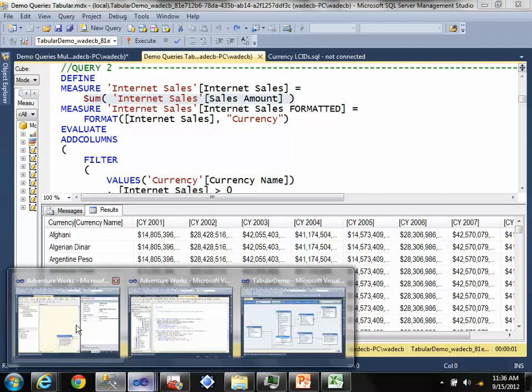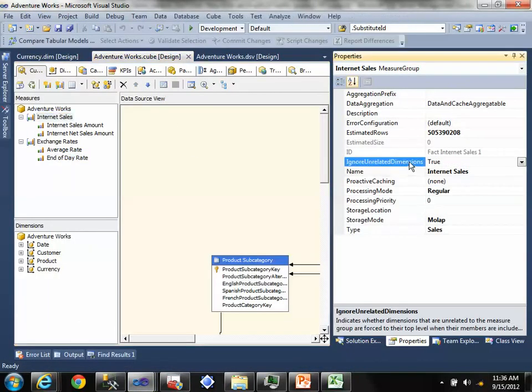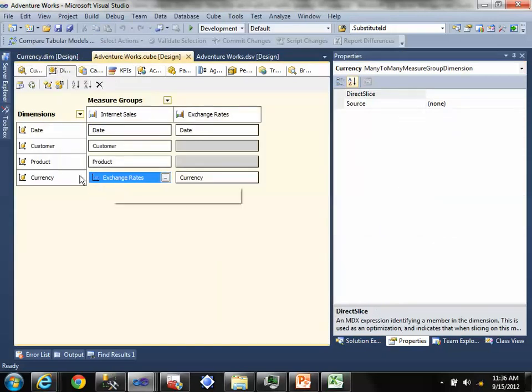So let me show you what that is in multidimensional. At the measure group level, you've got this ignore unrelated dimensions. If I didn't have this relationship set up here, and this was just a gray box between internet sales and currency, multidimensional would have given me that same result set, where it wouldn't have even checked the conversion rate table, and it would have just given me the same value for every single currency. So that actually is ignore unrelated dimensions in tabular, even though you don't specify it.